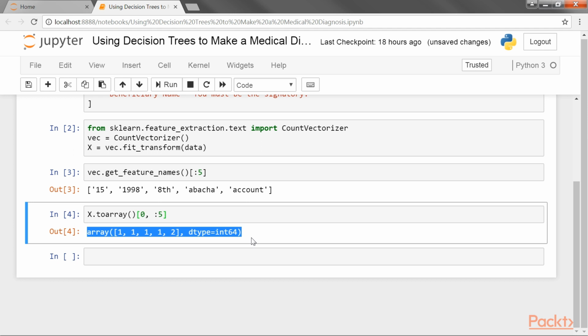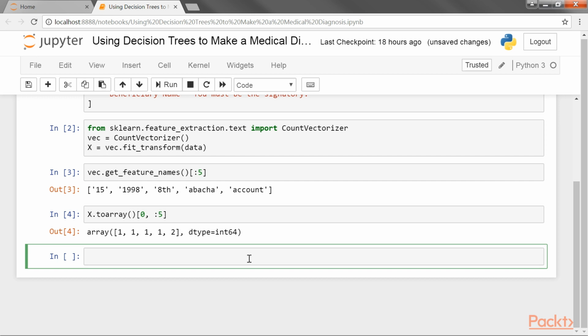Like in the last chapter, we typed the x.toarray function in order to convert the sparse array x into a human-readable array. The result is a 2D array, where rows correspond to the data samples and columns correspond to the feature names described in the previous command. Since there is only one sample in the dataset, we limit ourselves to row 0 of the array, that is, the first data sample, and the first 5 columns in the array, that is, the first 5 words.